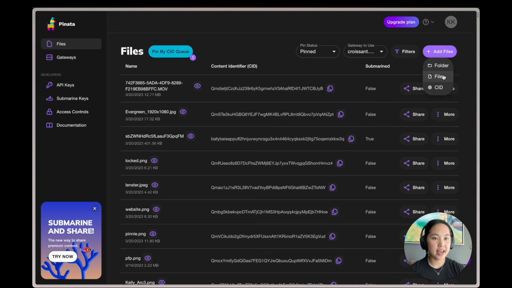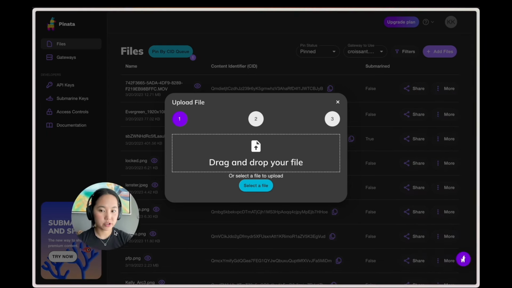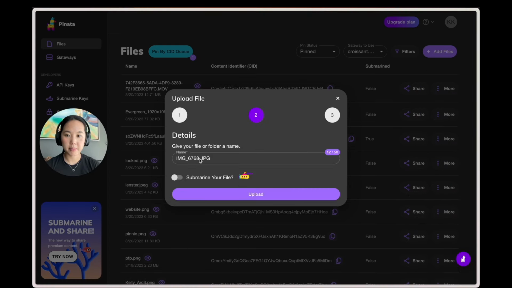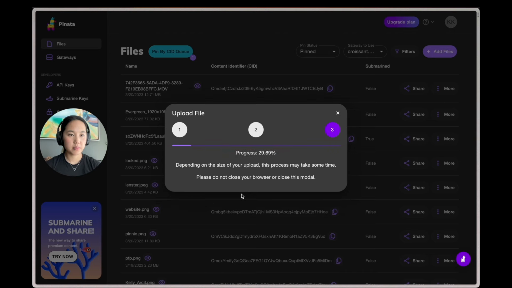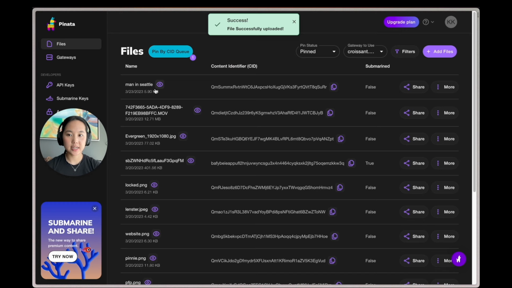I'm going to go ahead and add a file and drag and drop. Let's just move this over here. This cool photo that I took on my trip in Seattle, and call it Man in Seattle. I'm going to go and upload. You should be able to see it here. You're gonna go ahead and copy the content identifier to show you what it looks like through my gateway.